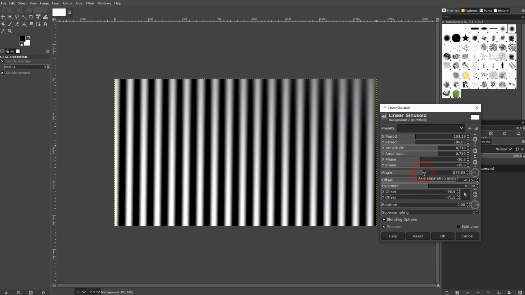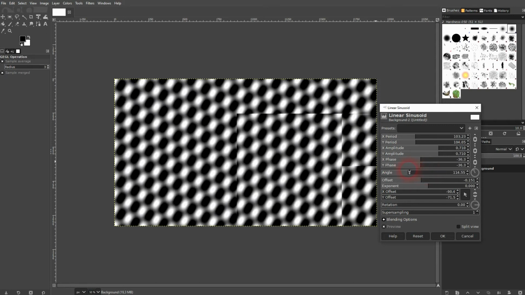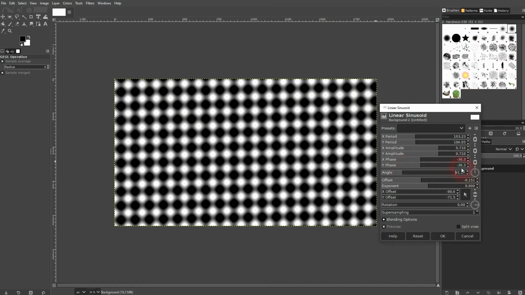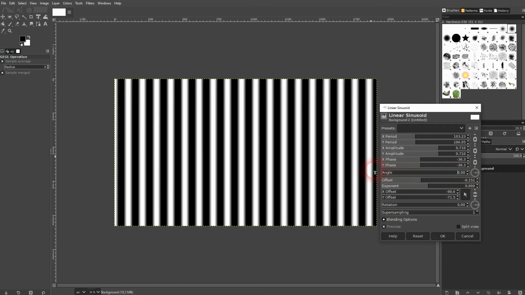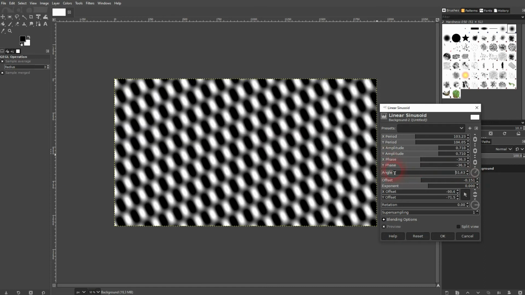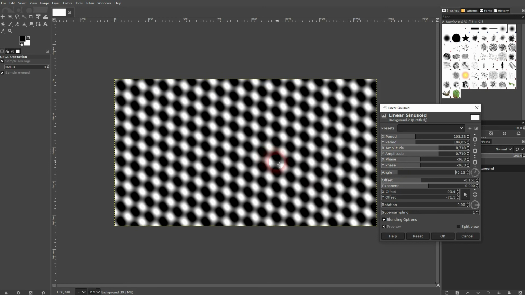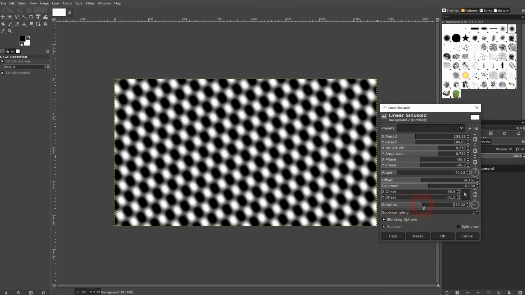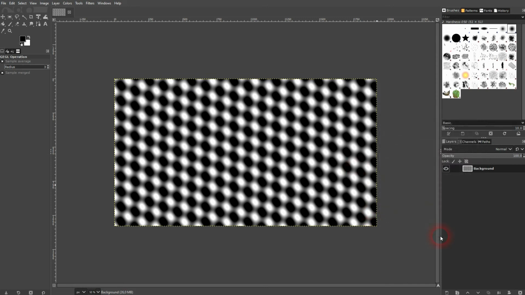If you go to 0 or 180 degrees, you've got stripes, and in between it's going to get morphed until you've got these squares that are rotated 90 degrees. And finally we can also rotate it like this. The supersampling, in most cases it doesn't have an effect at all, so we can just omit it. Let's confirm it, and this is how you can create such a linear sinusoid pattern in Gimp.